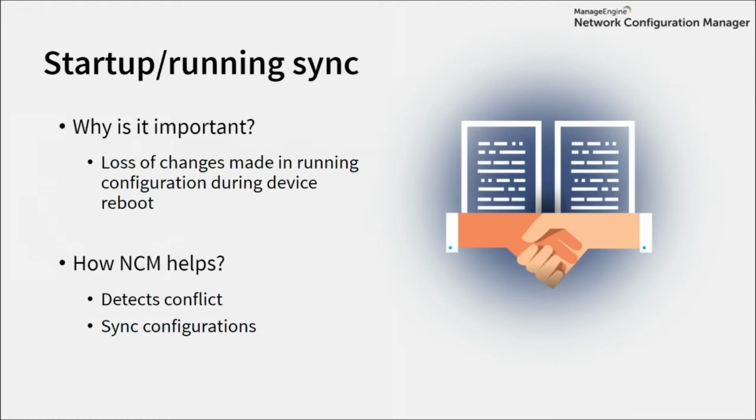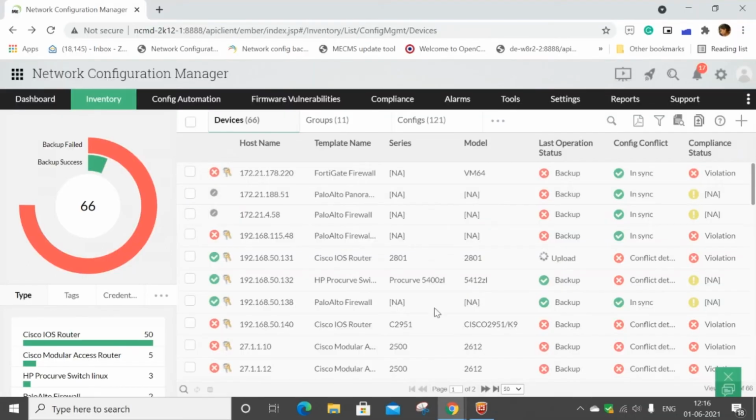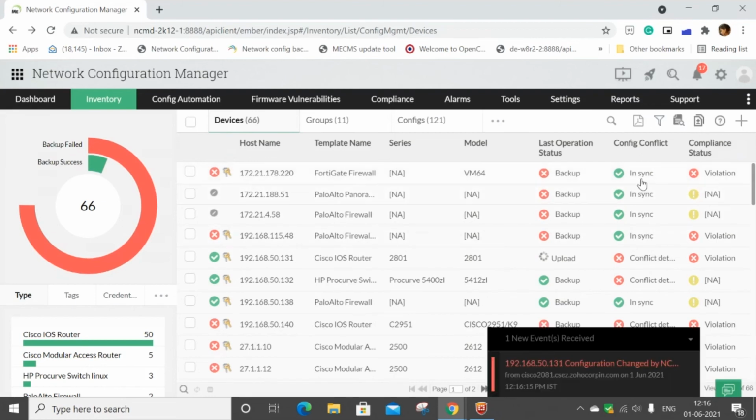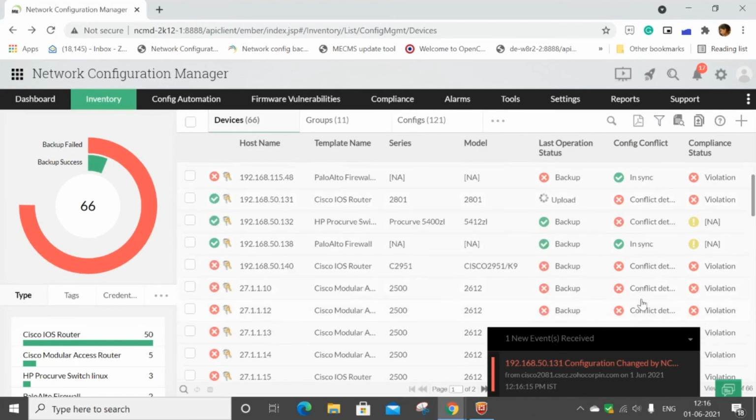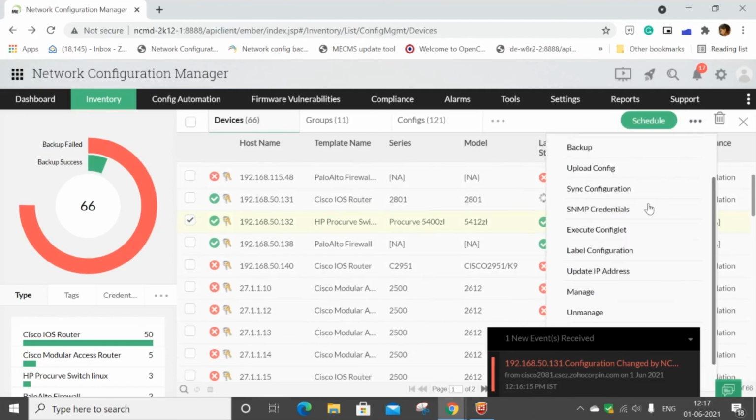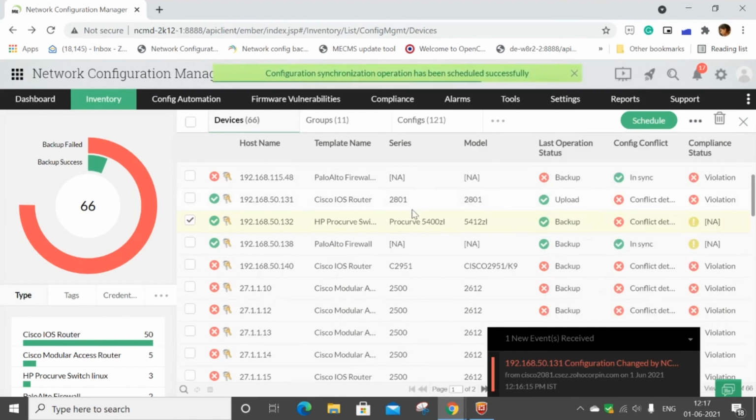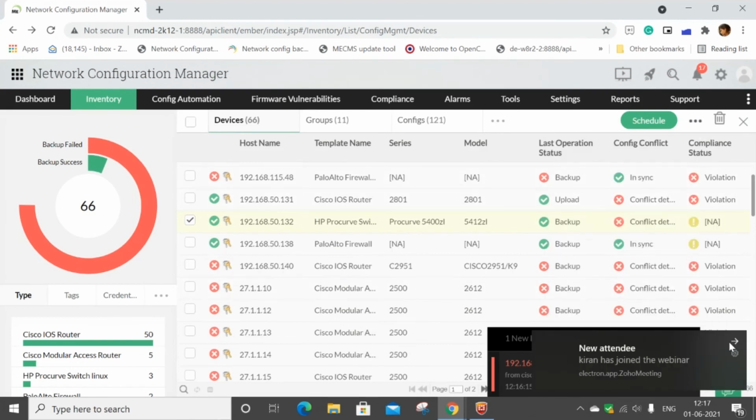You don't have to manually check all that. I'll just show this to you in the UI. If the startup and running configuration are not in sync, you will be able to see it in the inventory itself. Here you can see that this particular device is in sync with its startup configuration, but these devices are not in sync. Here you can see that a conflict has been detected. In that case, click on that particular device where a conflict has been detected, click on the three dot icon and select the sync configuration option. Once you do that, the configuration will be synced successfully.